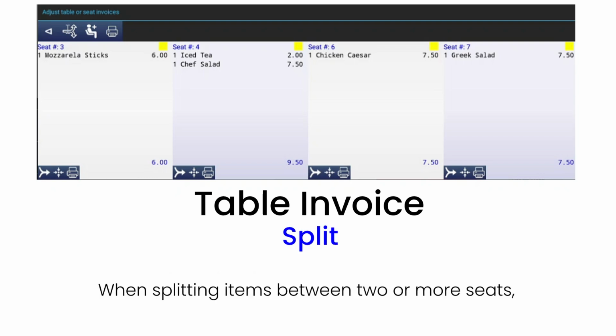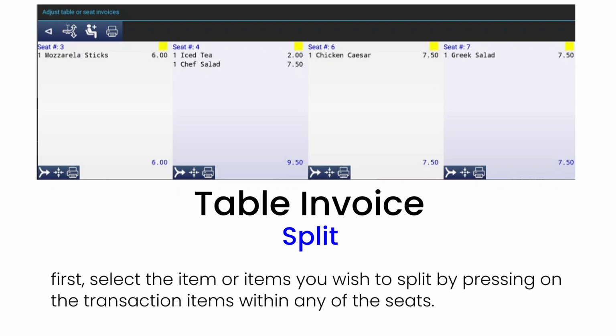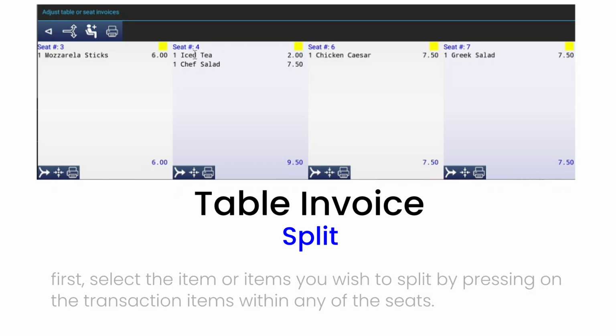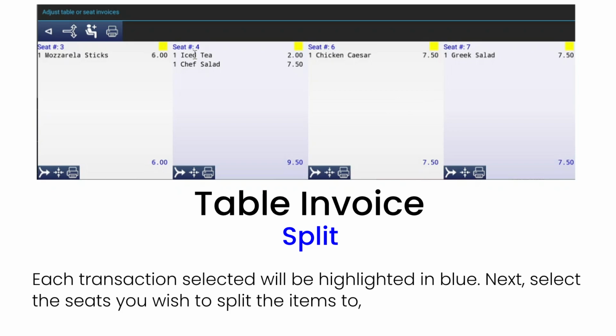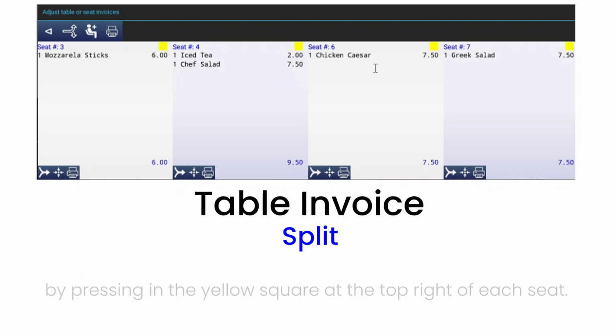For split, when splitting items between 2 or more seats, first, select the item or items you wish to split by pressing directly on the transaction item within any of the seats. Each transaction selected will be highlighted in blue. Next, select the seats you wish to split the items to by pressing in the yellow squares at the top right of each seat.